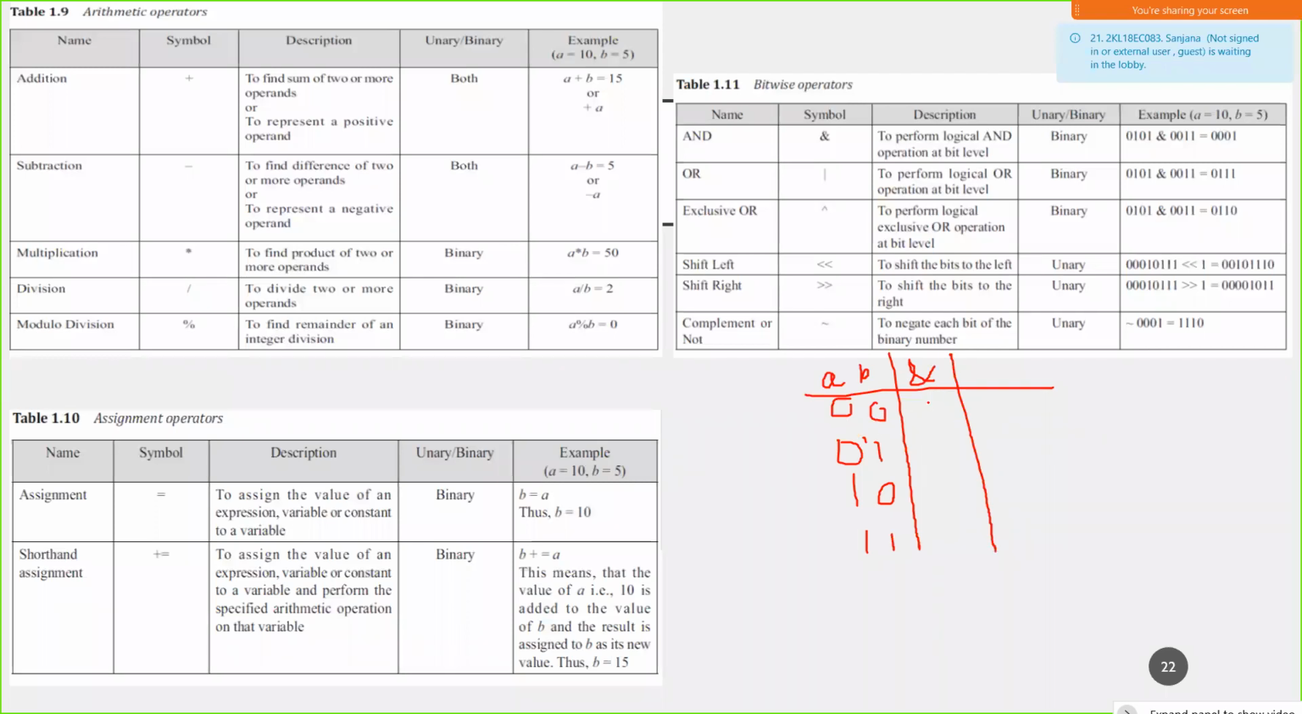0 ANDed with anything is 0. Since I'm just considering both as 1 bit, the result also will be 1 bit. If A is 10 bits and B is 10 bits, then the result also will be 10 bits. So this is just to give you a representation of what ANDing, ORing, and exclusive OR are. Only for that purpose, I have just taken this.